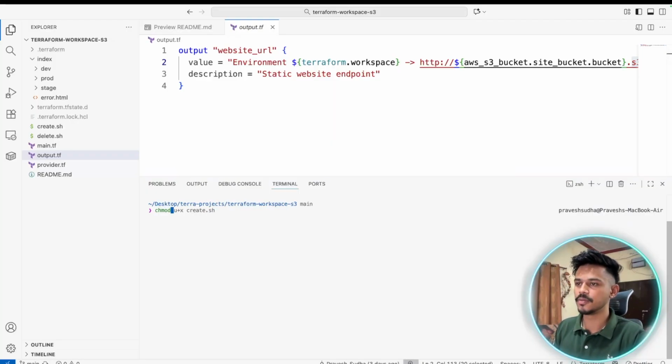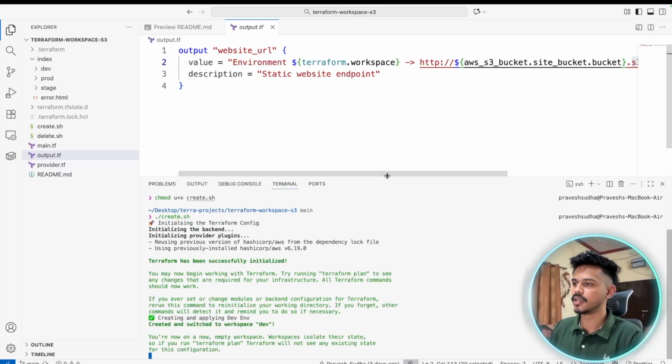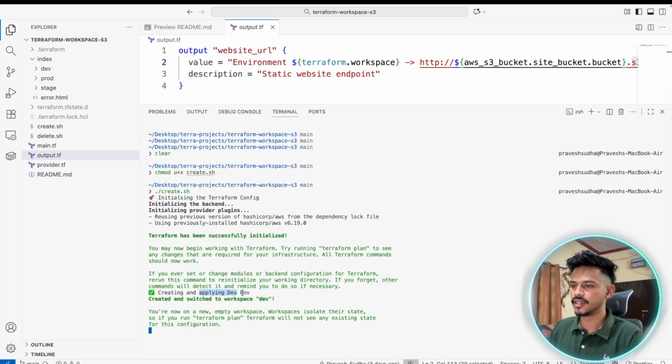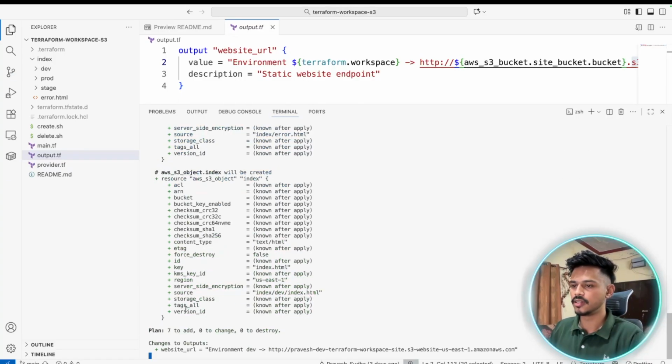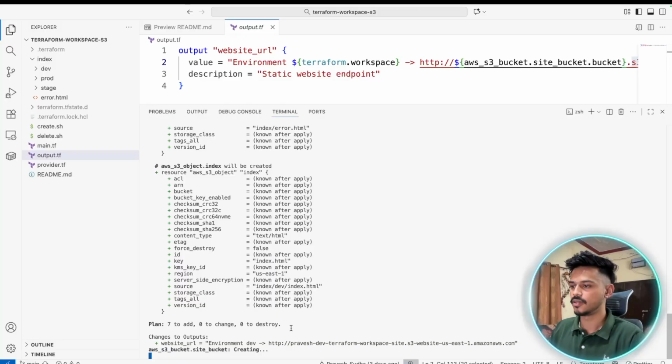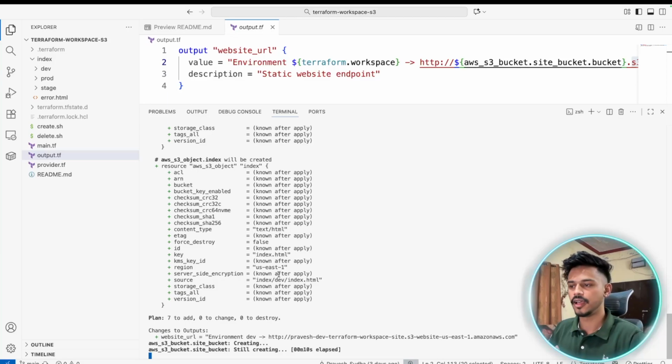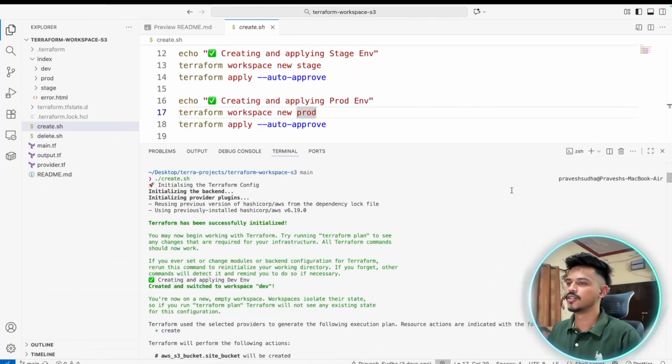So let's just change the permission of our create script and just run it. So it will initialize the backend. So firstly, it has created the dev environment and it is running Terraform apply. Okay, and this will be the URL on which our development website will be functioning. So this will take about 2 to 3 minutes to create all the buckets, and I'll get back to you with the result. So our resources are provisioned successfully.